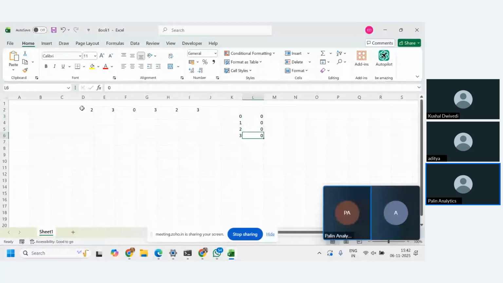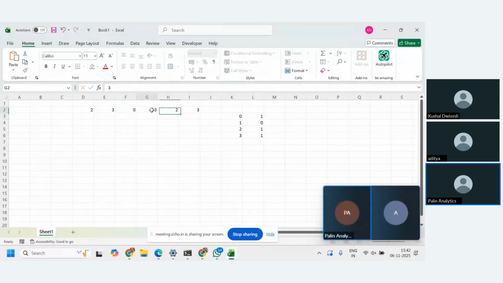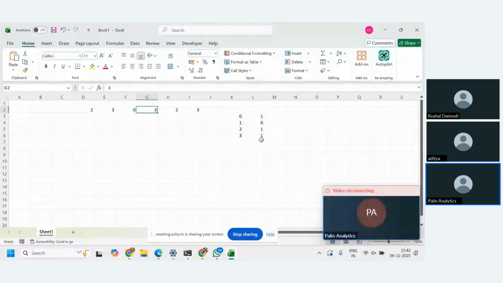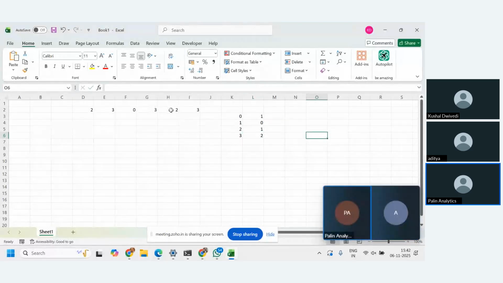Once it finds 2, it will increase this count. Once it finds 3, it will increase this count. Once it finds 0, it will increase this count. Then again it finds this 3, so this count will be increased. And once it finds 2, this count will be increased. So this is 2, and then this 3. So now it has calculated how many values are there individually.